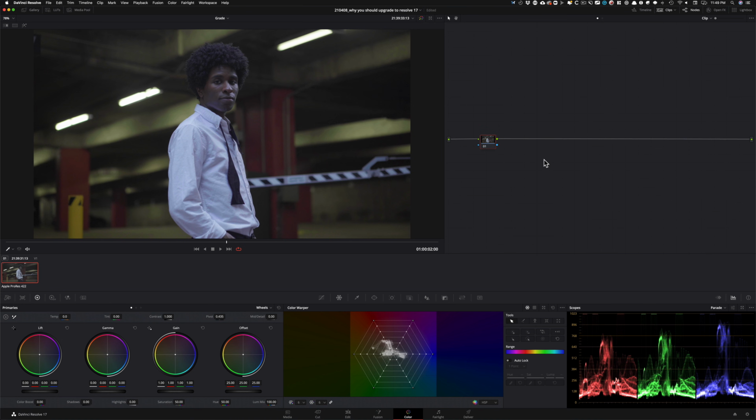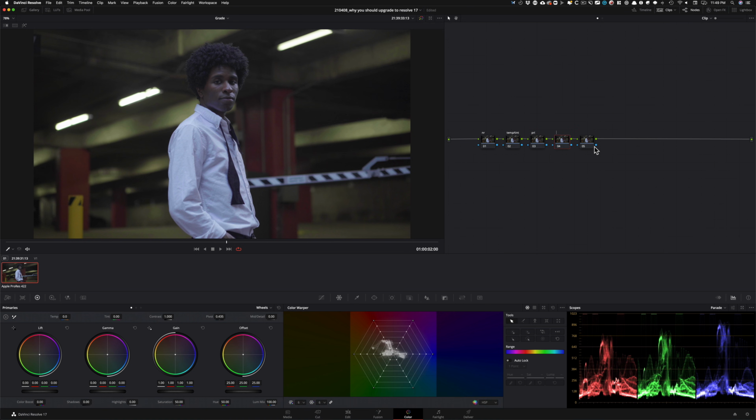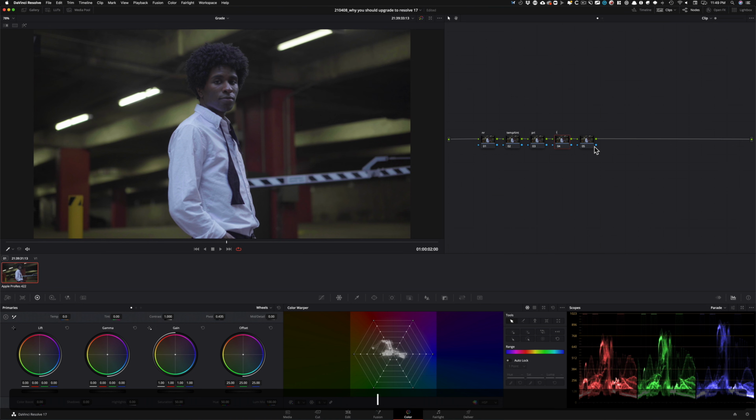So let's set up our node tree, first of all. And I'm gonna keep this node tree maybe around 5 or 6 nodes. So the first one is gonna be our noise reduction. Second one is going to be our temp and tint. And this one is going to be our primaries. And then here is where we're going to do our color warper, or I'm calling it a look development node.